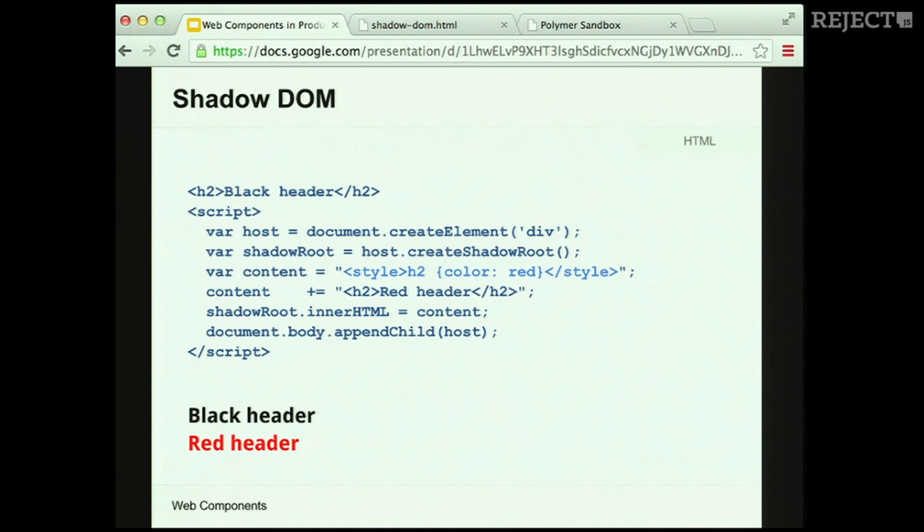And I actually want to demonstrate how this encapsulation works with a small example. In here I defined a headline 2, level 2, which by default in my styling is black. It's a black header. But if I create another element, a div as a host, I create a shadow root again. I apply a styling. So I create the content inside this shadow root, and I have a styling here. So I say my headline level 2 should have the color red.